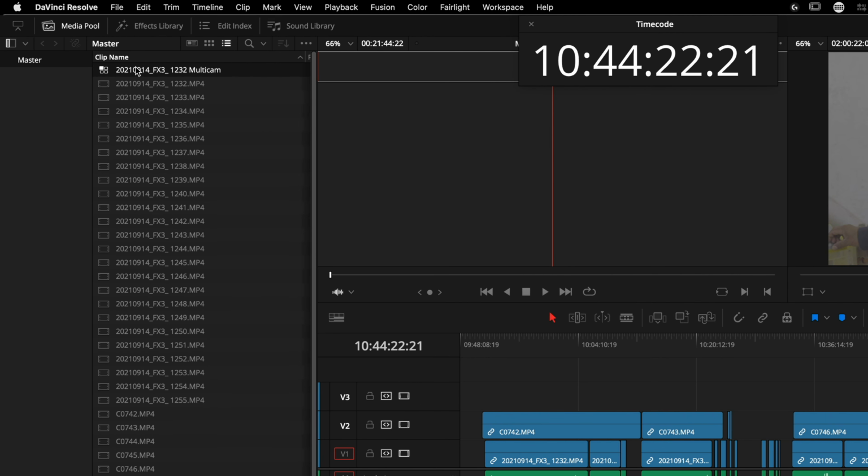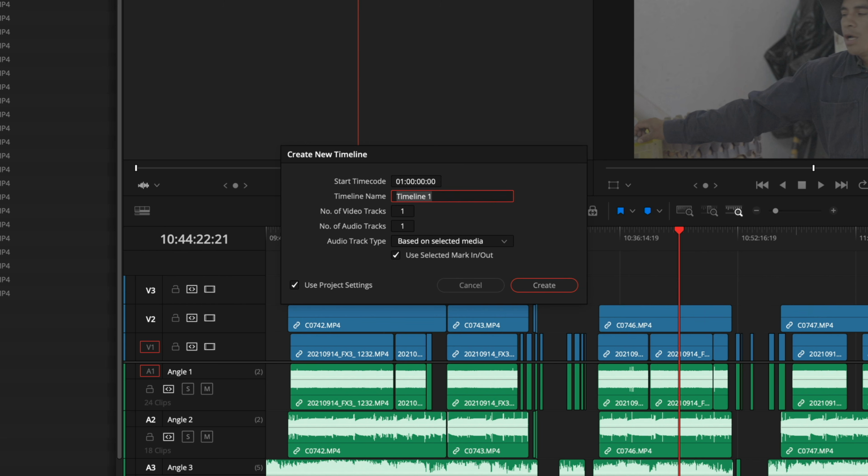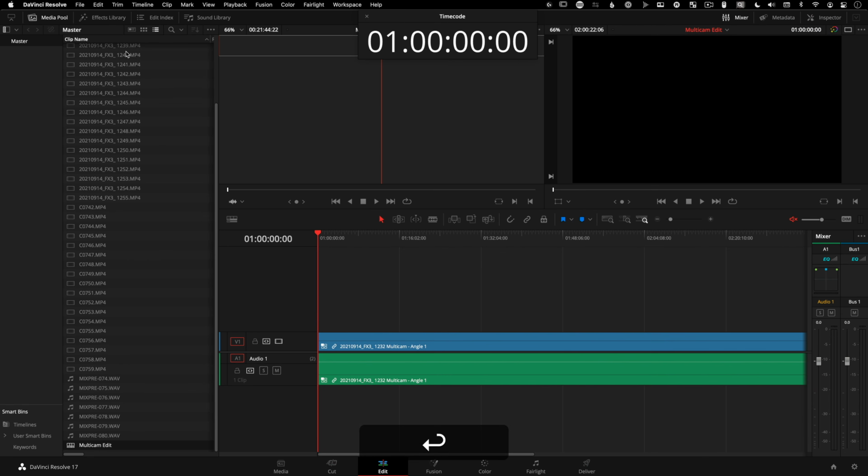So the Multicam is kind of like a nest. We're going to right click on it and say create new timeline using selected clips. We'll call this Multicam edit, and it's based on the selected media. We'll hit create, and now it's mashed it all down into one that's like a stereo track.